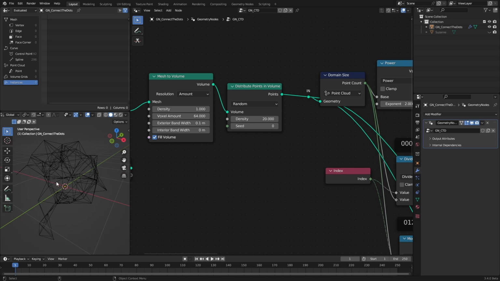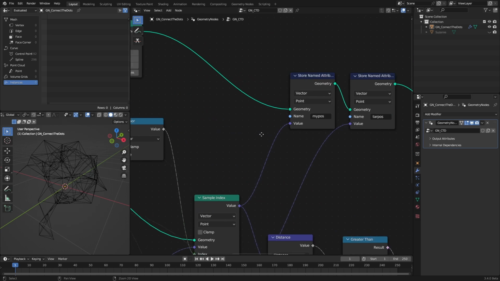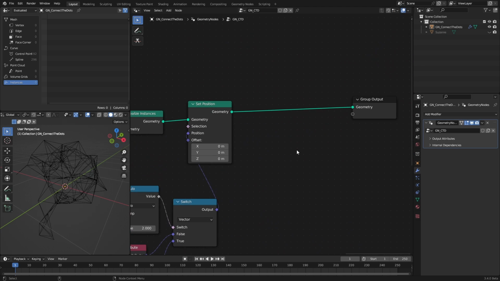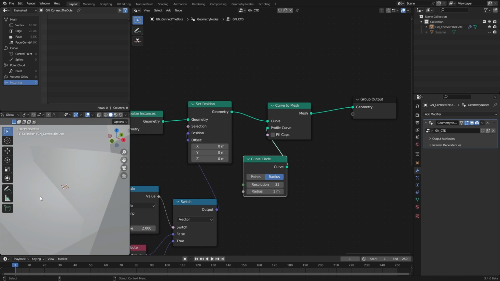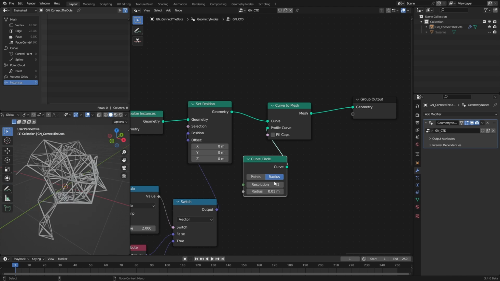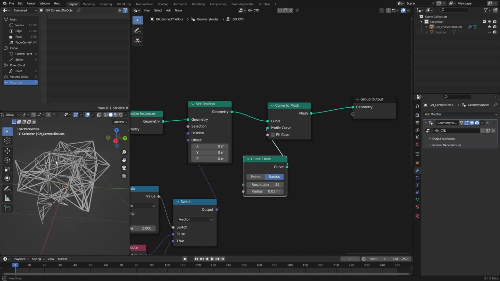Now let's create some geometry for these connections to make them visible. For this, I create a curve to mesh node to create geometry out of these lines. I need a second curve, a circle here, for this node to work. So create a curve circle and connect it to the profile curve. It is far too large, go down to 0.01. And you see now it draws the connections.